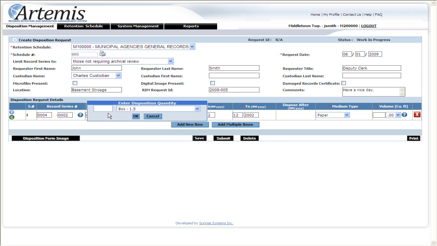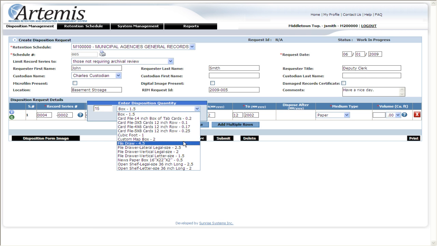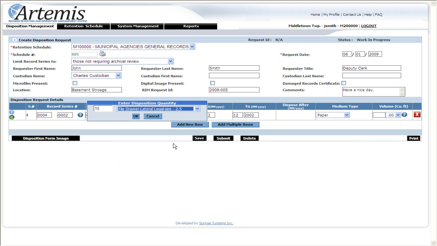You can enter in the total number of containers and then select the type of container that your records are stored in from the drop-down list. So here I will pick 15 boxes, and I will say that these are lateral legal size drawers, and I will click the OK button. This will calculate and enter the total volume of cubic feet in the volume field for you. So that calculated 37.5 cubic feet.